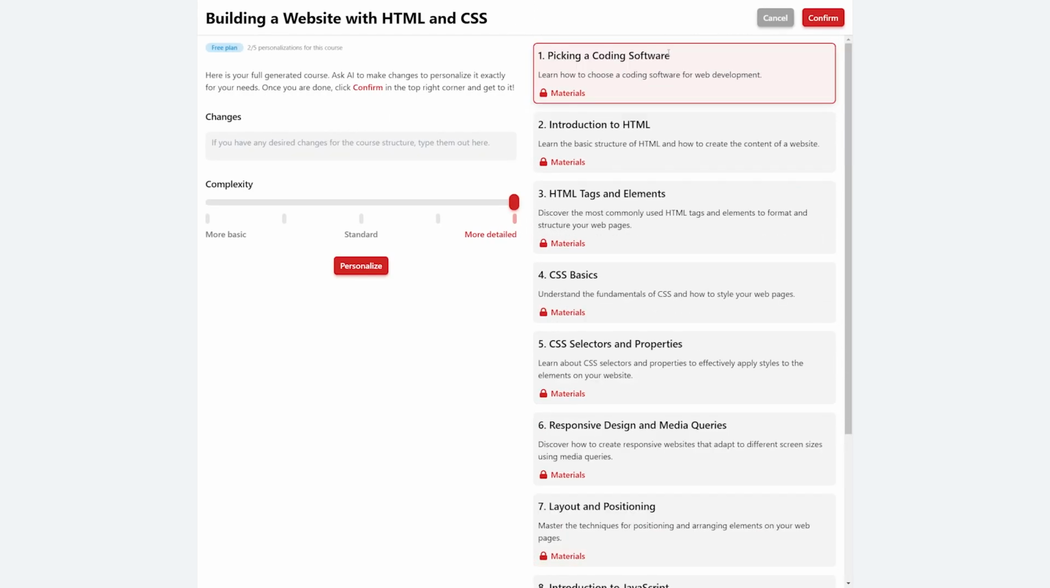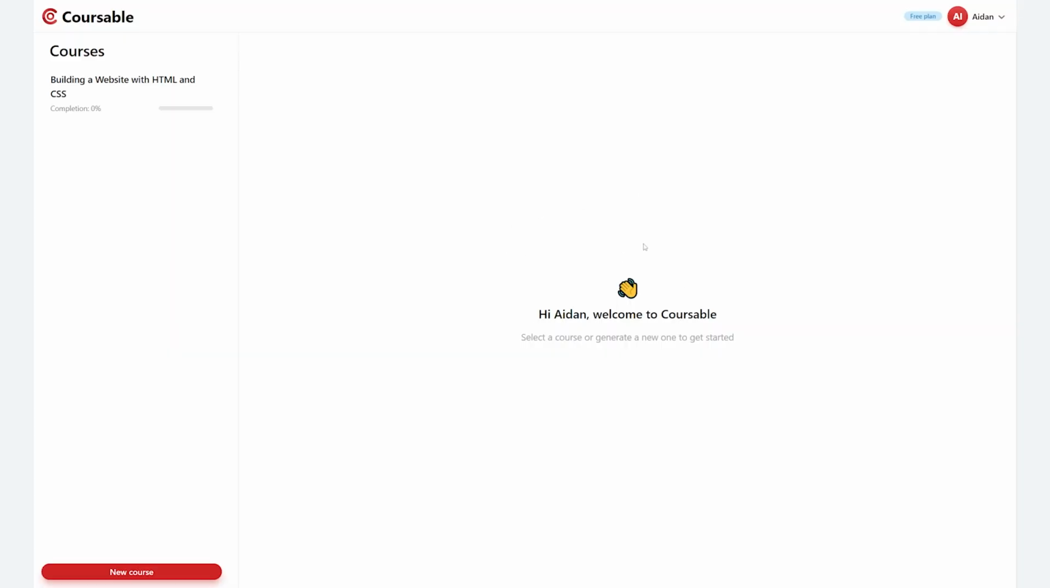So now that I'm happy with picking a coding software being at the top, let's go ahead and confirm the course. Now, it's going to be working for a minute here to build the actual course, but it's not going to take that long, and it should be done fairly soon. And here we go. We are now on our Coursable dashboard where we can see all our courses.